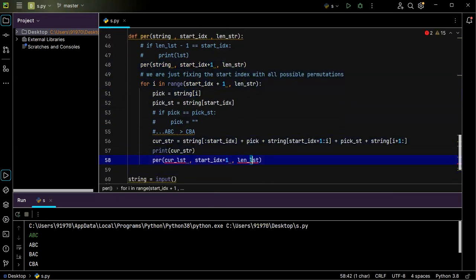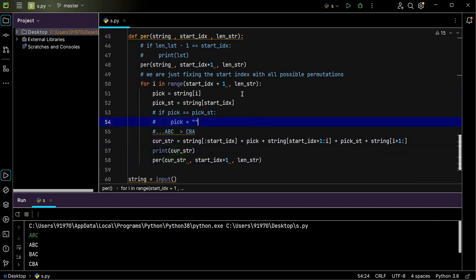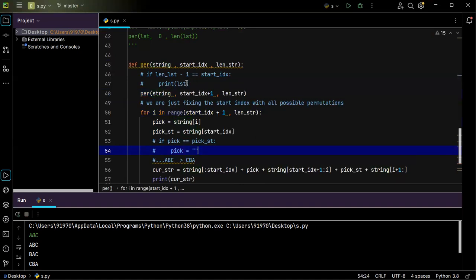So here also I need to pass the length of my string, and instead of my current list, I need to provide my current string. What are the strings that I need to pass here now? So when do I need to stop? When do I need to stop?